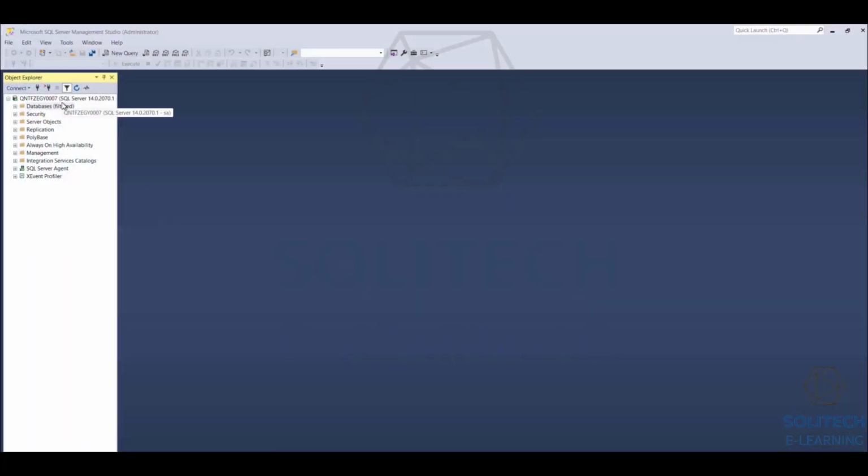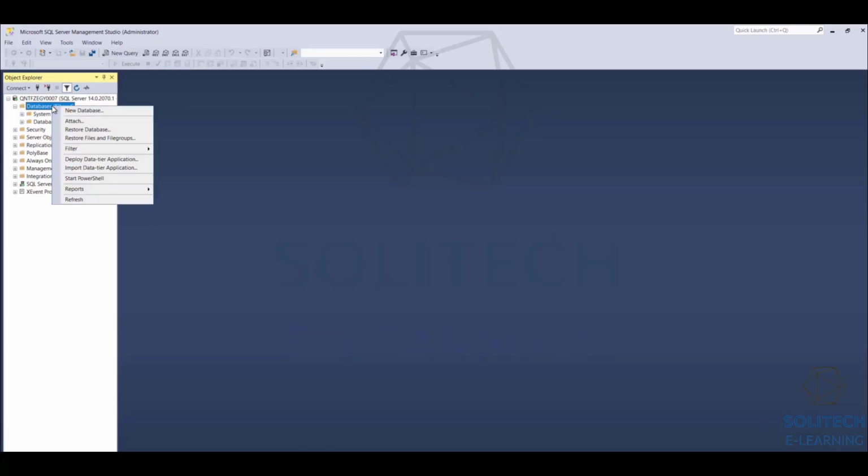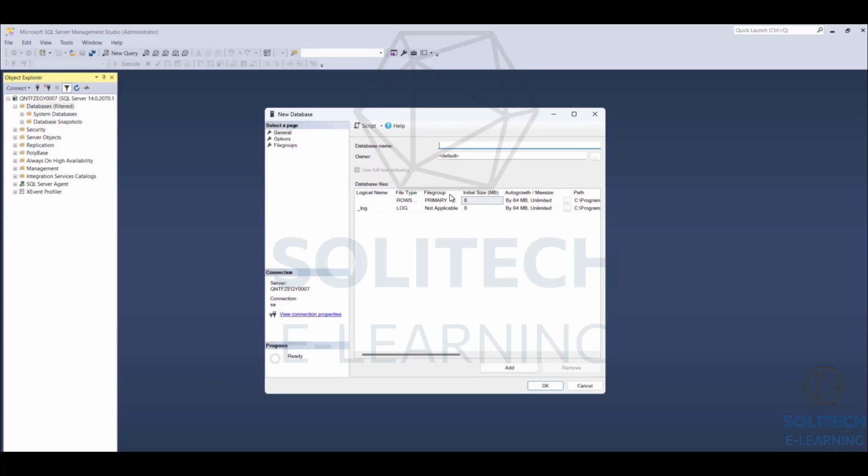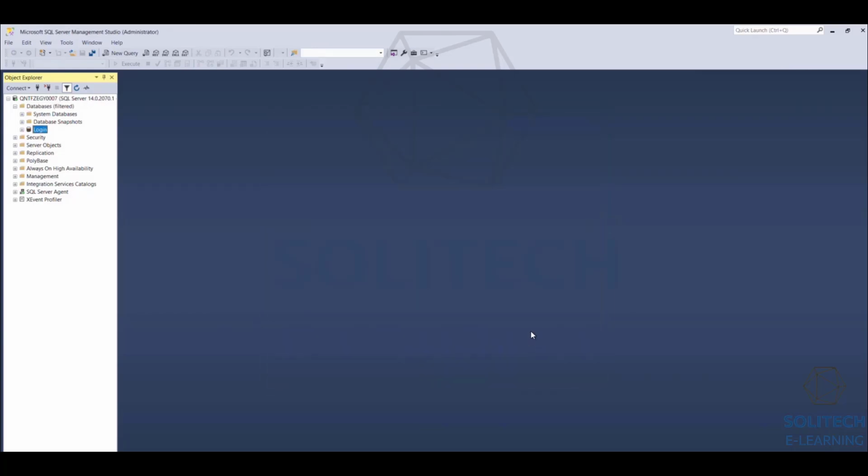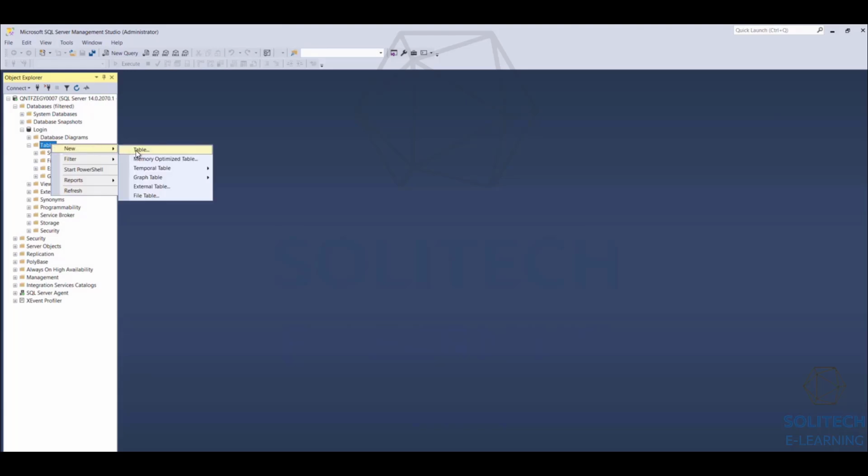First thing, open Microsoft SQL Server Management Studio. Right-click on Databases and click New Database. Type the name of the database, login, then press OK. You will see the login database created. Expand login database and go to Tables. Right-click on Tables and select New Table.